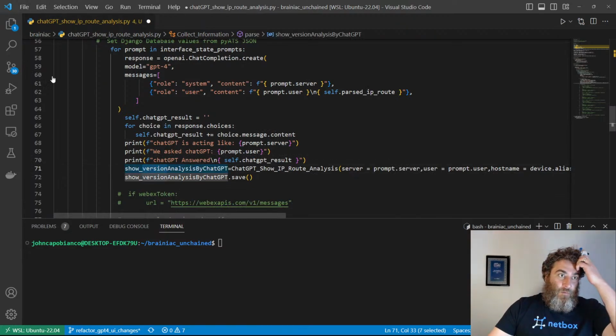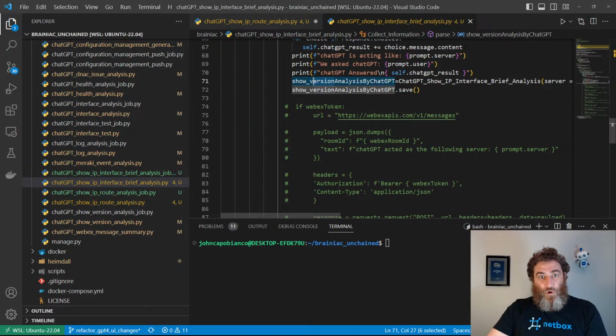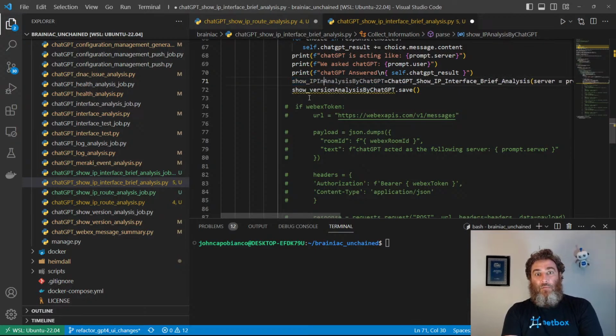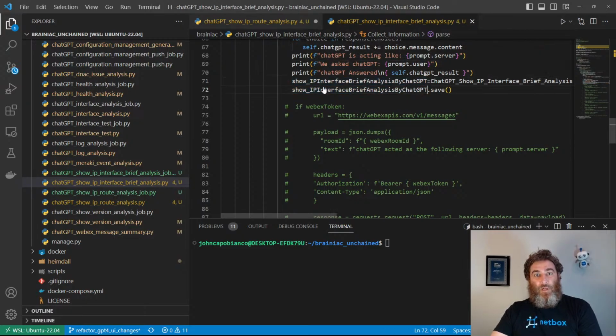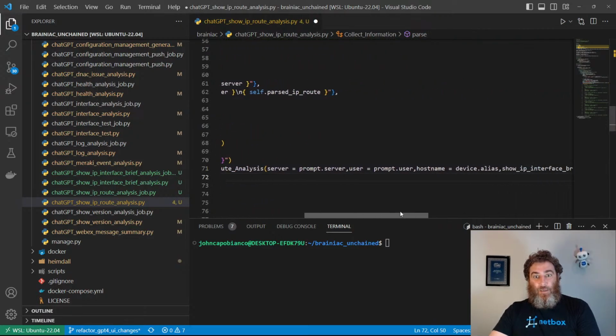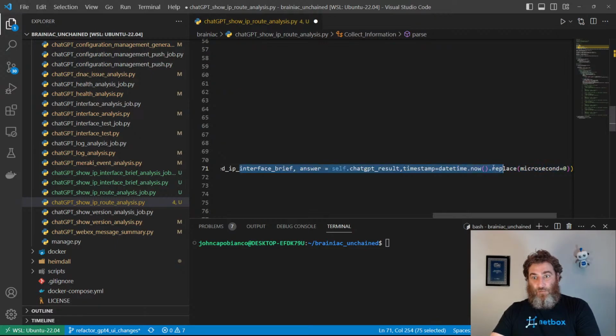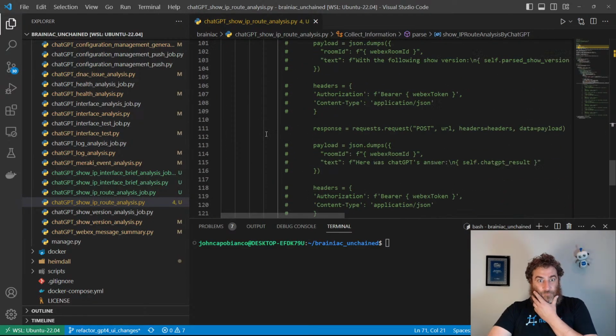I should update the other file while I'm in here doing this. That's misleading. Show IP interface brief. Sorry, I know I'm anal about that, but I don't want it to be misleading for anybody. And then this one here is going to be show IP route. And I have to write show IP route as self-parsed. Show IP route. And then my WebEx stuff, which I'll handle later.